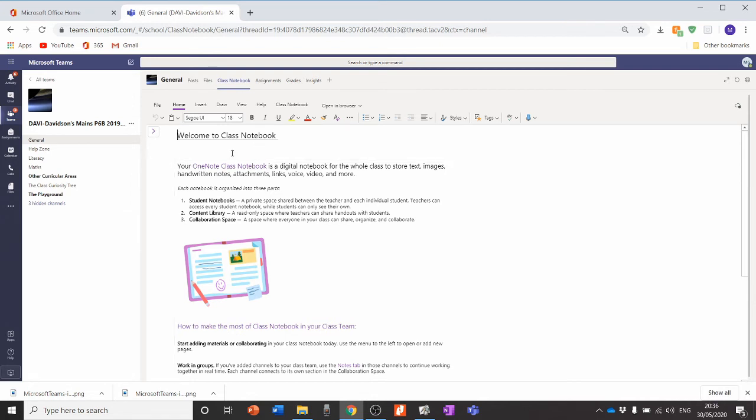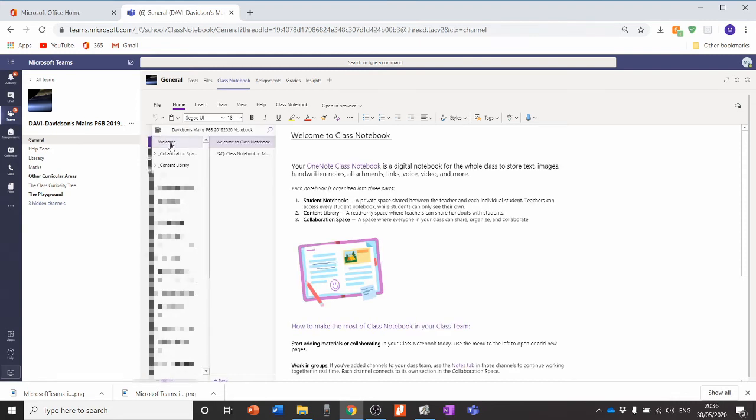A lot of learners, when they first come across this, don't know where to post their work because they're not seeing their name come up. It's really important to tell them that in order to see their own individualized sections, they need to click on this arrow here to open the navigation panel. When they do that, they will see the collaboration space, the content library, and their own individual area where they can post work. By clicking on a name, they'll then get the drop-down options of the different sections which we created earlier, so literacy, maths, and other curricular areas.